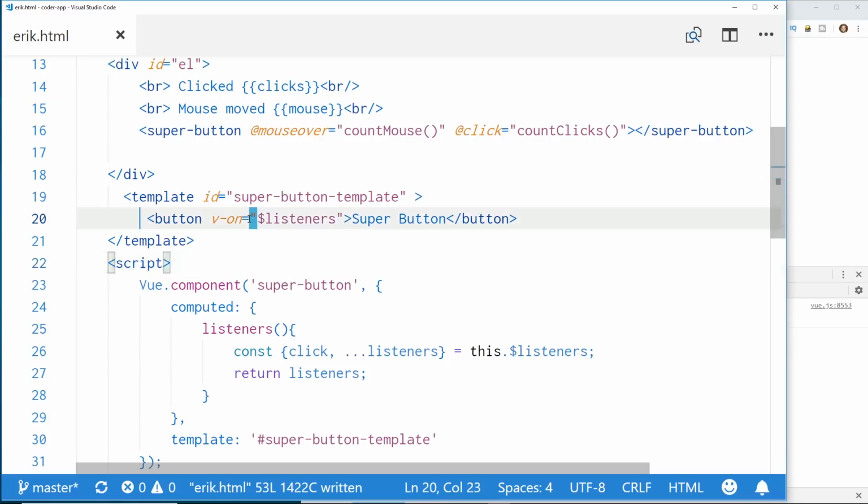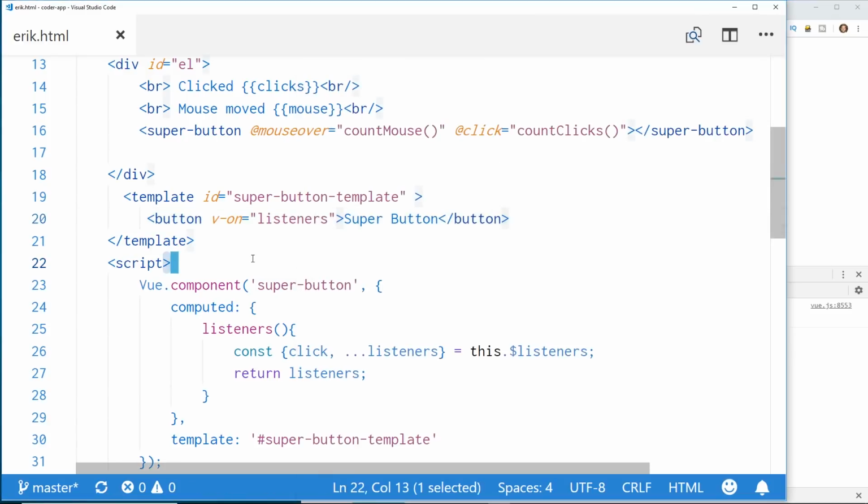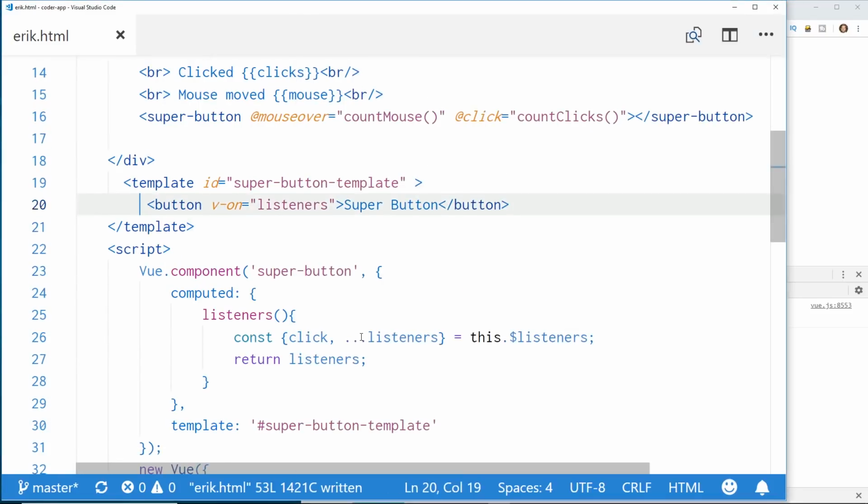And then one more thing we need to do is instead of doing the dollar sign listeners, we just use the computed property listeners. And now you can see when we move the mouse over, it works, but if we press it, it doesn't work because this property listener is only listening to the mouse event, not the click event. So that's just a few quick ways that you can use this.$listeners inside your child components. I would highly recommend looking at that. Like I said, using v-on listeners here is much easier than putting every single one inside here on your button. Let me know your guys' thoughts. Leave a comment below. Thanks.